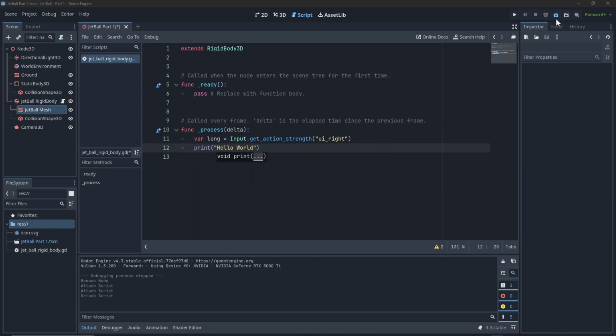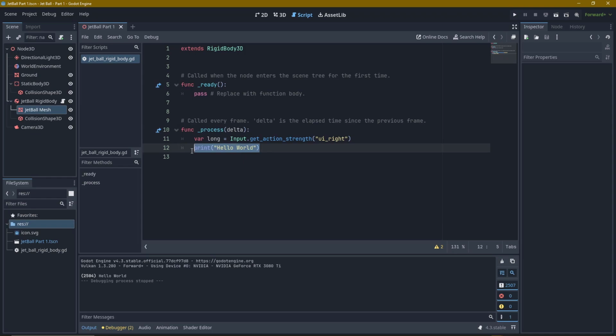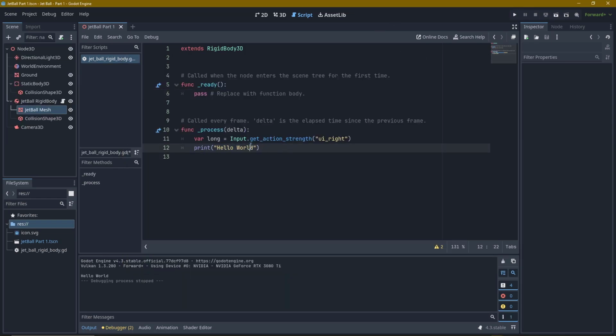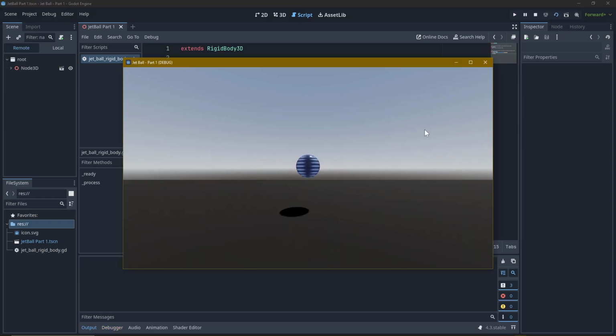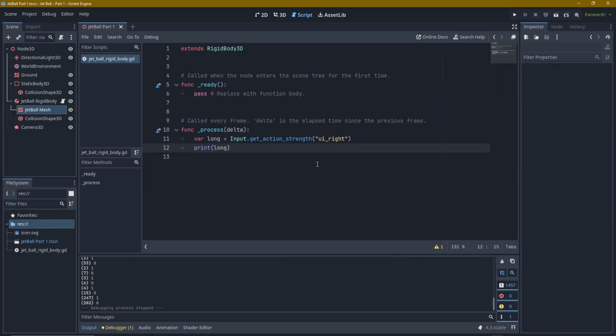We can test if things worked quickly with a print check. Print checks show up in the output at the bottom of the editor. It's repeating so much because it's in process. Put it in ready, and it only processes it once at the very start for one hello world. You can print all sorts of things besides just a phrase. Without quotes, I'll put in long. Now it outputs 1 if the UI right arrow key is pressed, 0 if it is not pressed. This is exactly what we need.